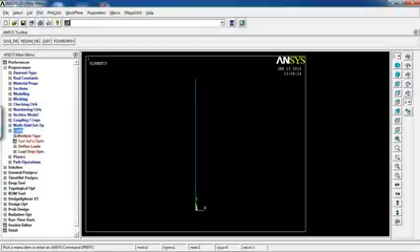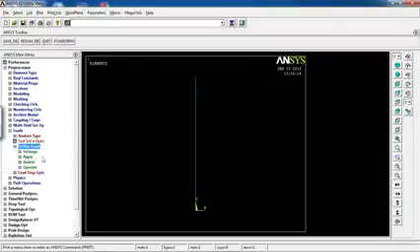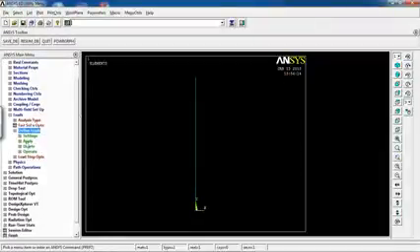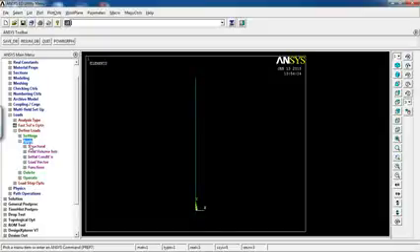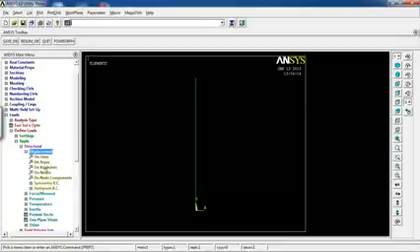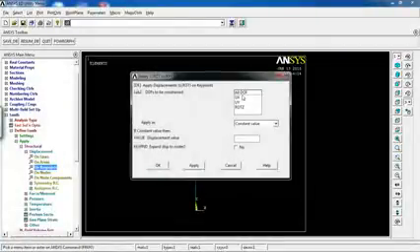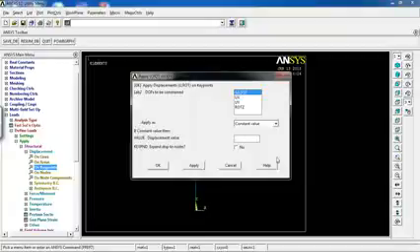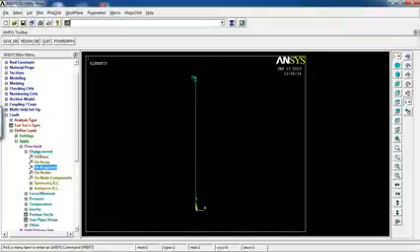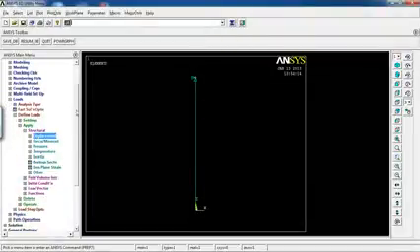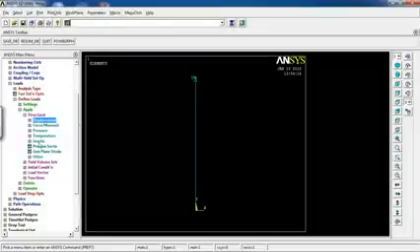My model is ready, so I come to Load, and again I want to make sure that I'm doing a static analysis. Come to Define Loads, and the first thing I want to do is to make sure that on this end the beam is fixed. So I come to Apply, Structural, Displacement on Key Points and click OK. All DOF, all degrees of freedom, are equal to 0. So I click OK. The constraint is applied, but I'm not applying an external load. Instead, I'm going to see the deformation of the beam according to its own weight.